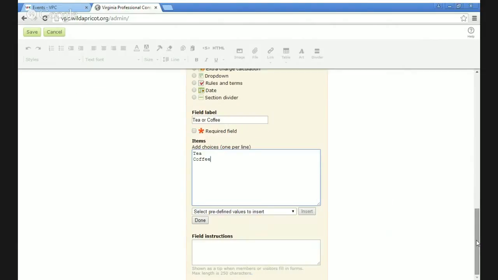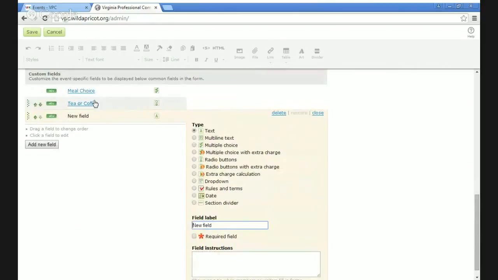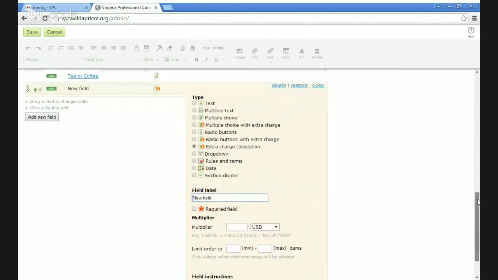We go down to add new field. So we have meal choice, tea or coffee, and another new field. And again, the same principle as we just added with the radio buttons. You could also do radio buttons with an extra charge. There can also be just an extra charge calculation by itself for a premium, for perhaps some extra time, some training, lots of scope there to be able to add in additional charges if required.